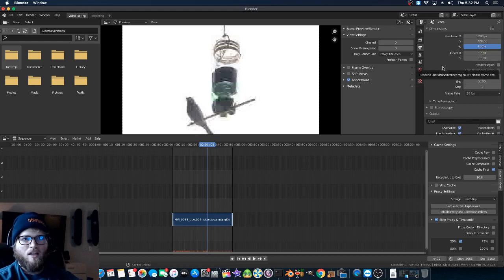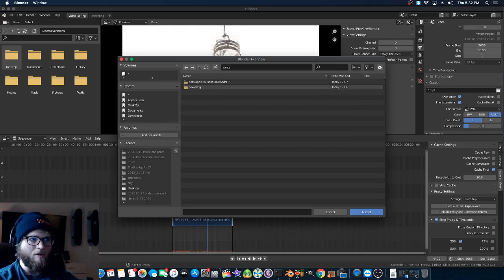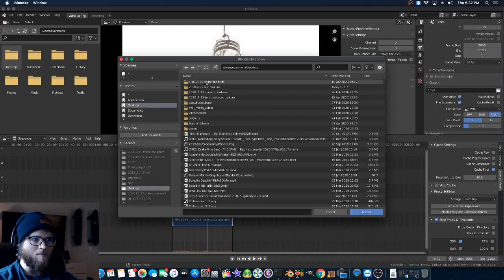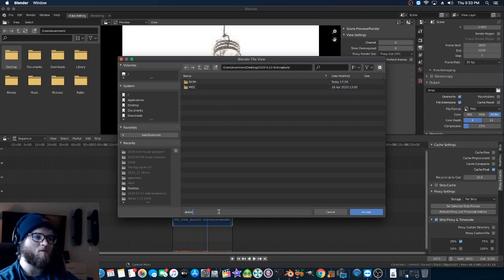Yippee! So, okay, come down here to output, and here's what you do. Click on this little folder. Where do you want to save it? I want to go to my desktop. I want to go to the bird capture. That's the folder where this is. I'm going to go right in there. Well, you know what? I am just going to save it right here. And I'm going to say slomo bird 1.